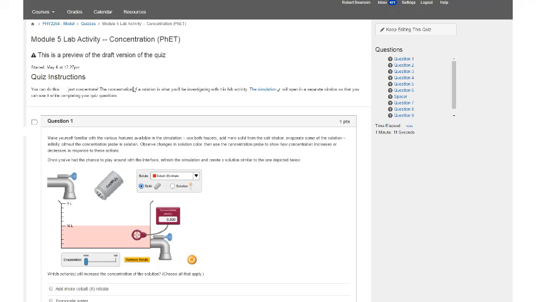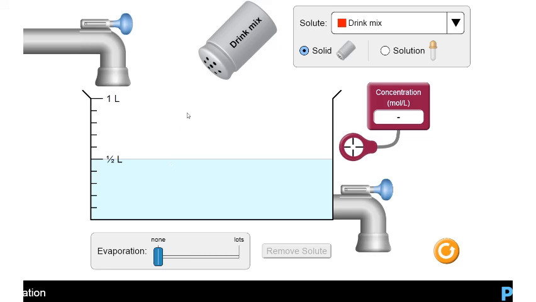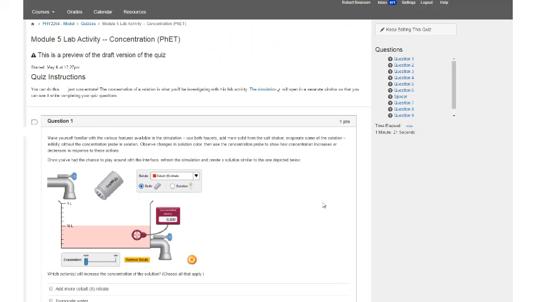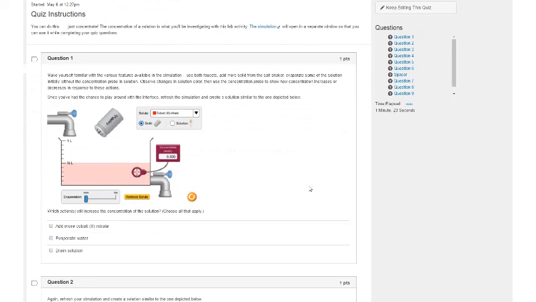Okay, this lab activity is all about concentration, and you're going to be using a PhET simulation. The PhET simulation is entitled Concentration. So you're going to see a screen very similar to this. You'll launch it in a separate window so you can do your questions as you're doing the lab itself.